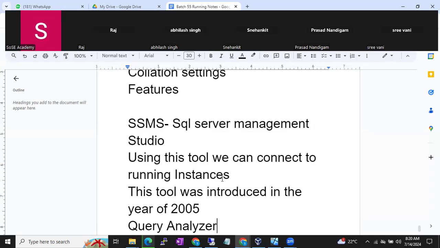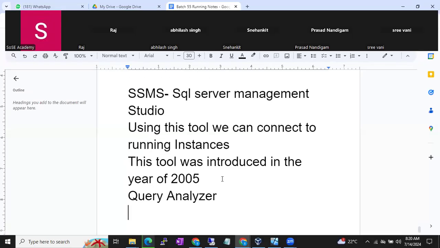Very rarely, if any old people are interviewing you, like sometimes 57, 58 years old people, even 60 years old people will take interviews. They might work with legacy systems. They might ask you this question: before SSMS, what tool did we use to connect to the SQL servers? That tool is called Query Analyzer. From 2005 onwards, we got Management Studio. So no need to use Query Analyzer and all.